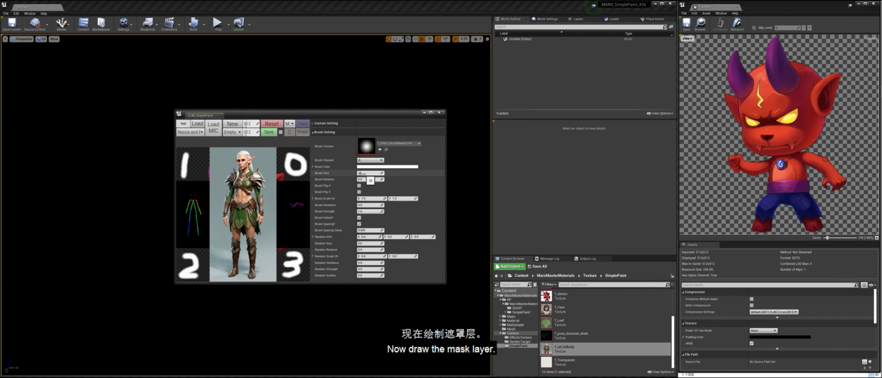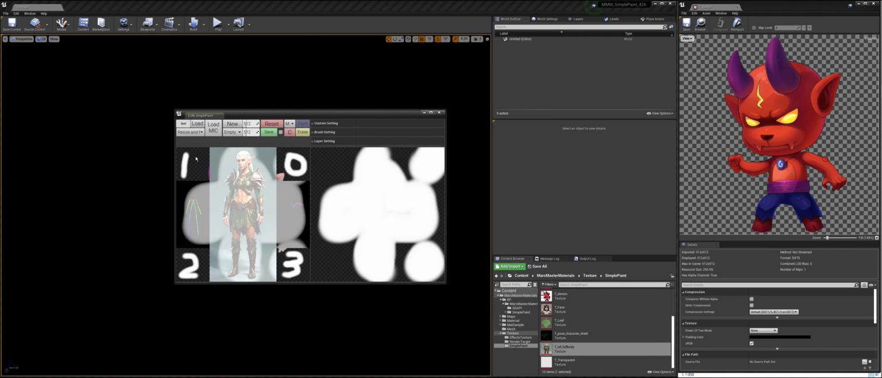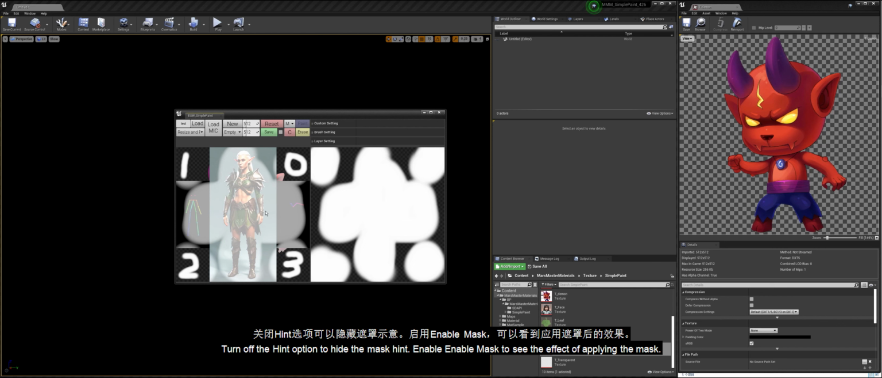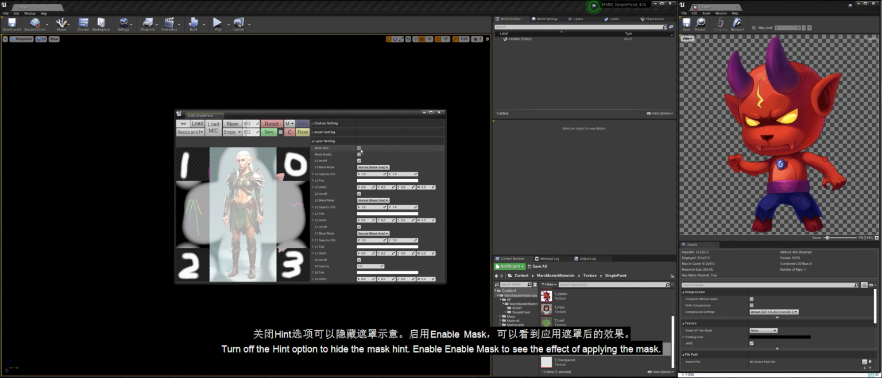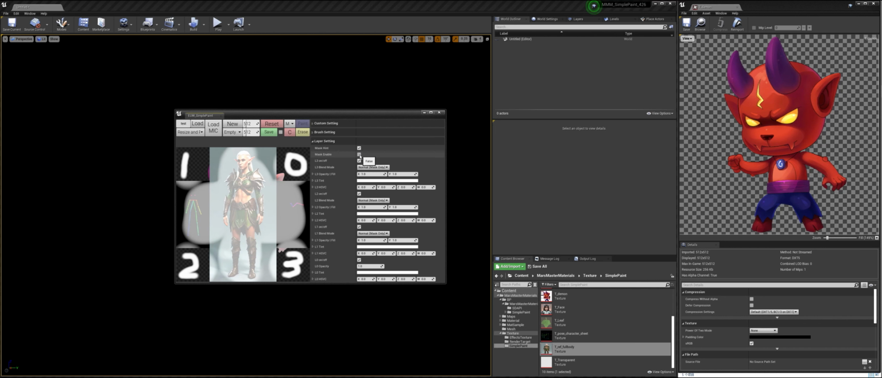Now draw the mask layer. Turn off the hint option to hide the mask hint. Enable mask to see the effect of applying the mask.